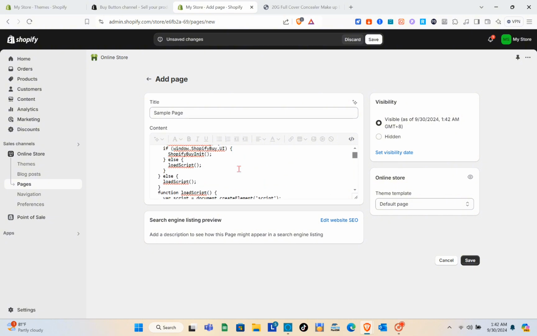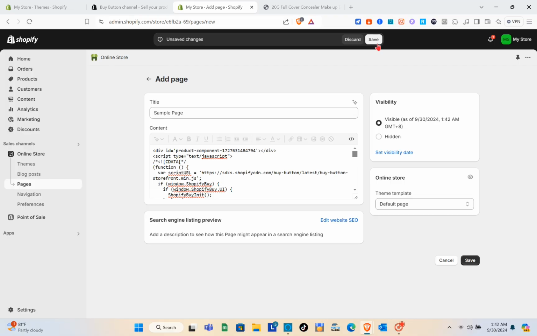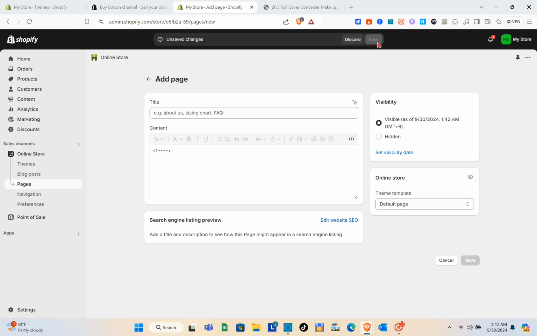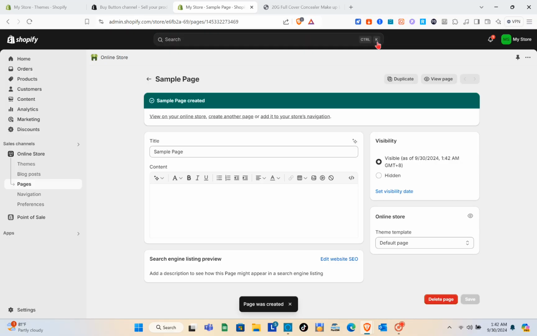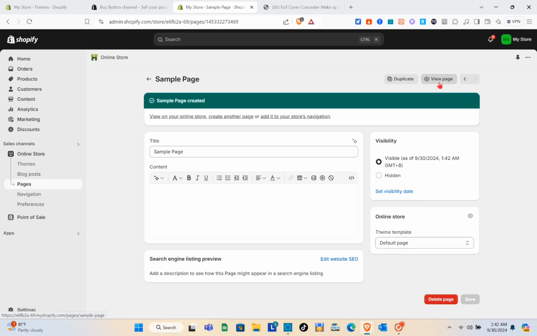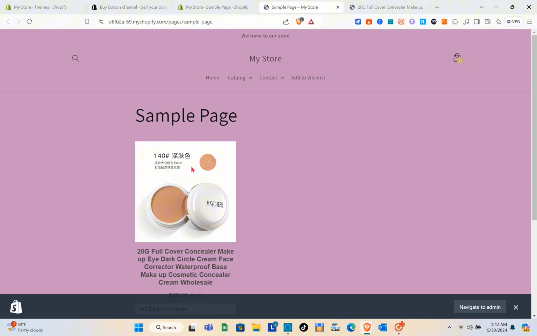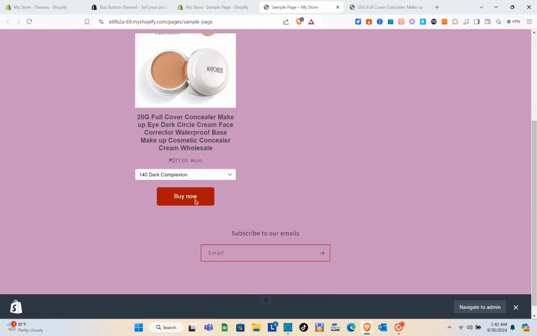Okay, and then do not forget to save your changes. So just click on the save option at the top. This one, and then after that, let us now try to preview our edit. Okay, so then just have to simply click on the view page. So this one beside the duplicate. Then we'd be directed to this new tab right here.